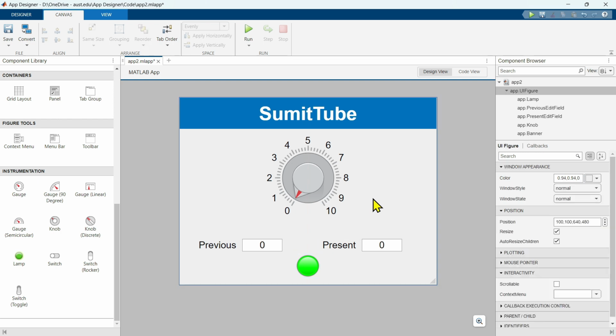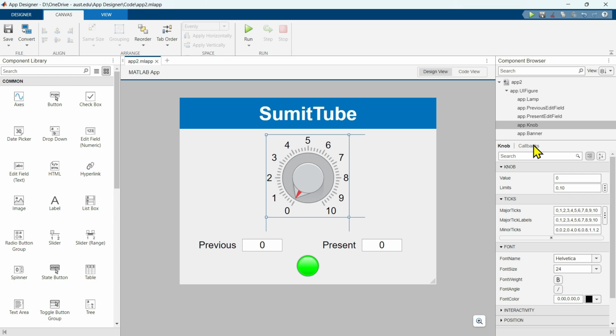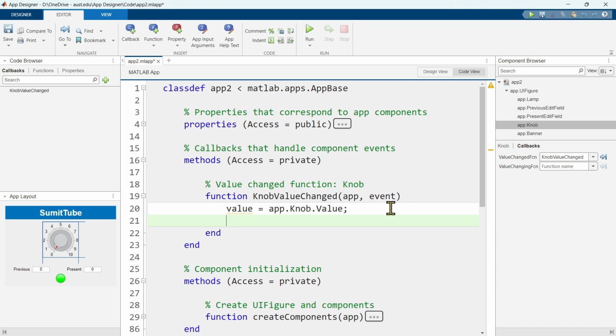Okay, so now we will write the callback function. Select this knob and go to this callbacks and add a value changed callback function. Okay, here we are going to write our callback function. Okay, time to write the callback function. First, we are going to get the present value. You can call this new value or current value.